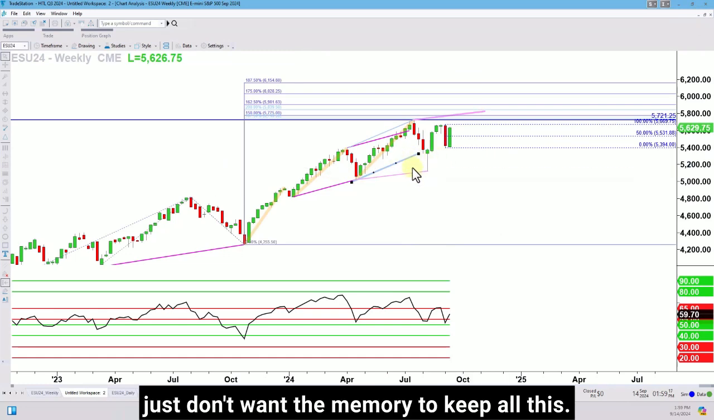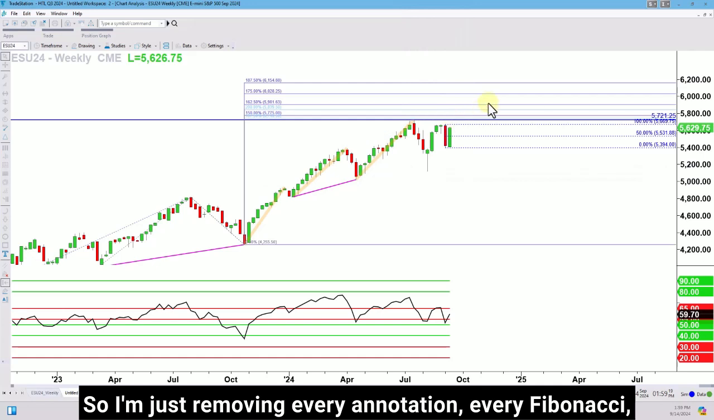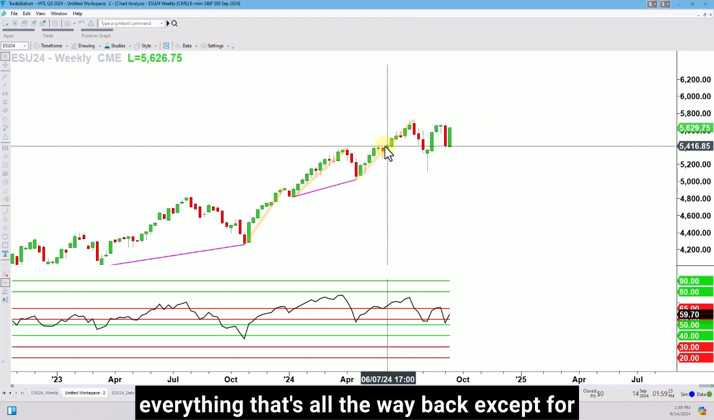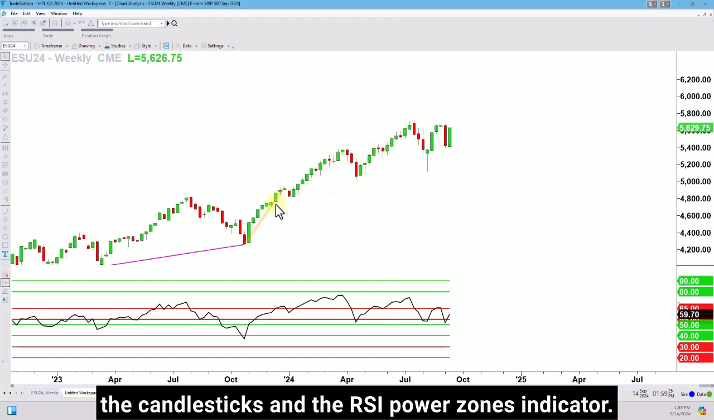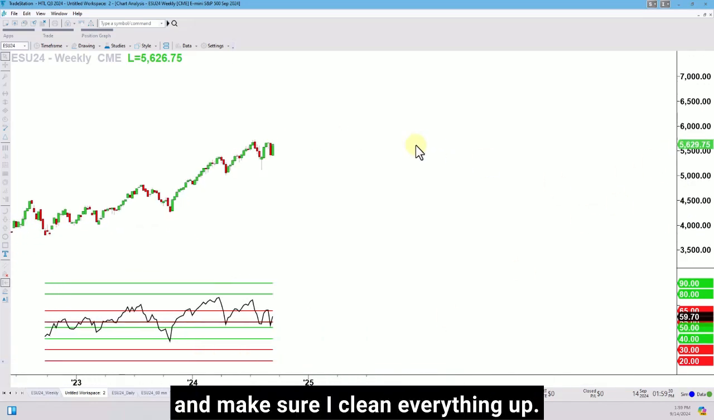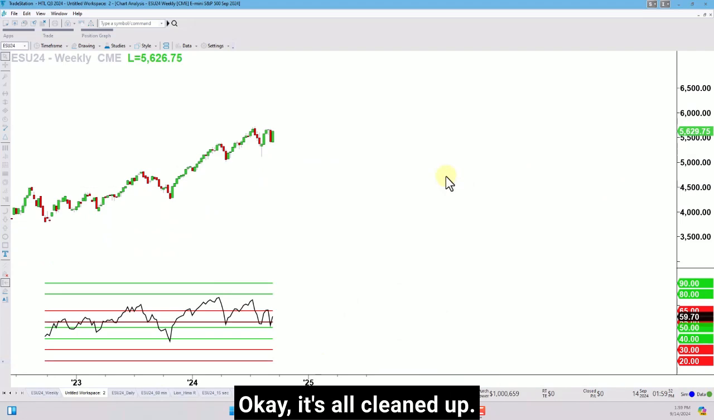because I just don't want the memory to keep all this. So I'm just removing every annotation, every Fibonacci, everything that's all the way back except for the candlesticks and the RSI power zones indicator. So I'll just get all the history in and make sure I clean everything up. Okay, it's all cleaned up.